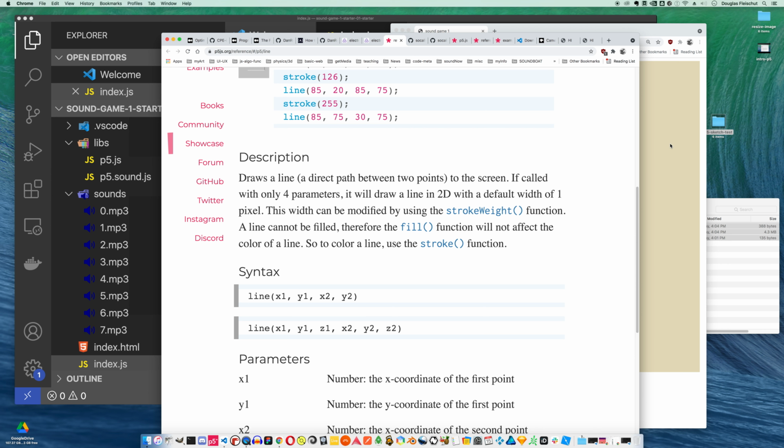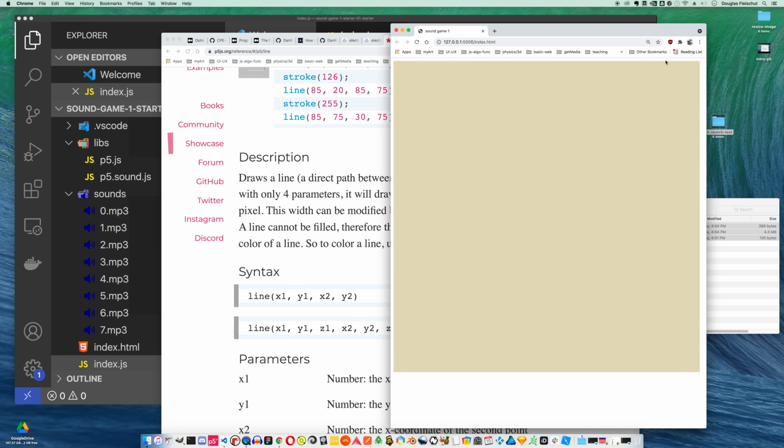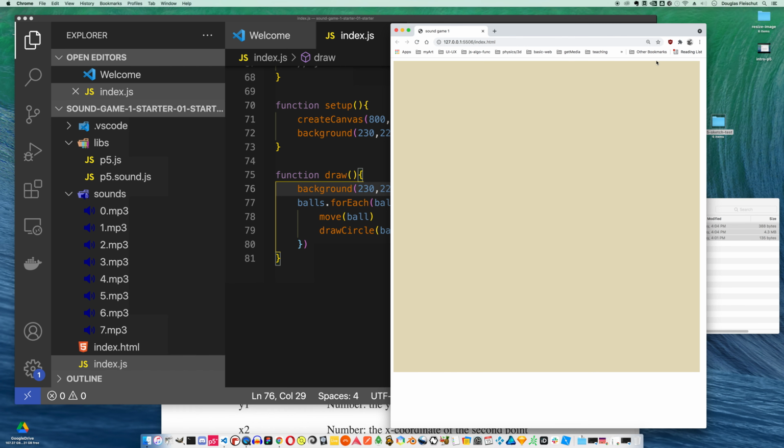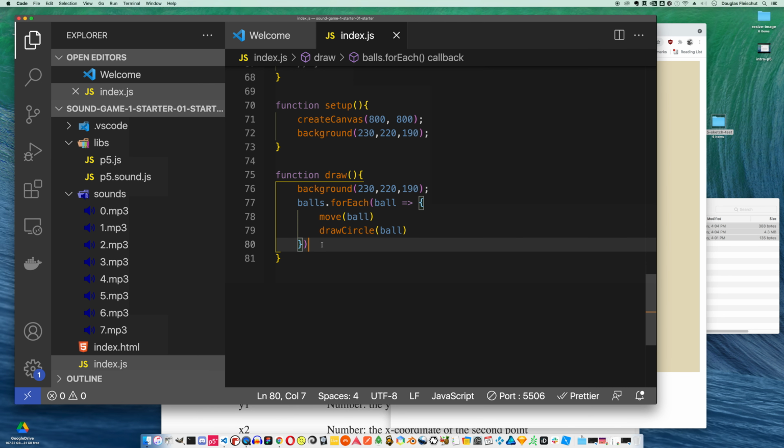So if we want to draw a line between, say, here, that's going to be 900 on the x and, say, 0 on the y, and that'll be... how big was our canvas? I can't remember if it was 800 or 1,000, but the size of our canvas. Oh, so 800, 800. So this is going to be 700-ish on the x, and 0 on the y. This is going to be 700 on the x and 800 on the y. And we can draw a line like that.